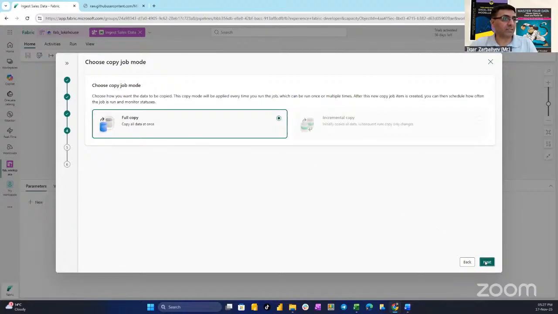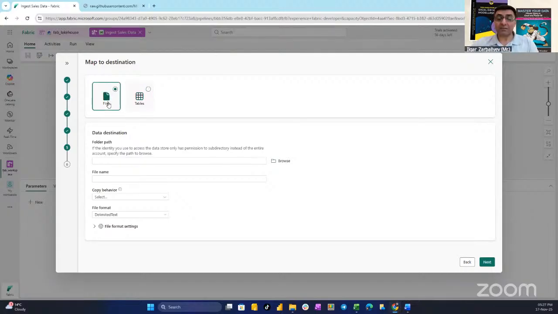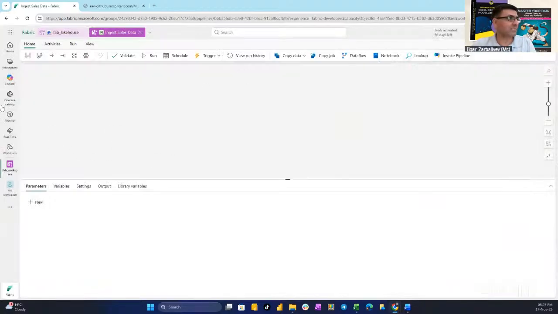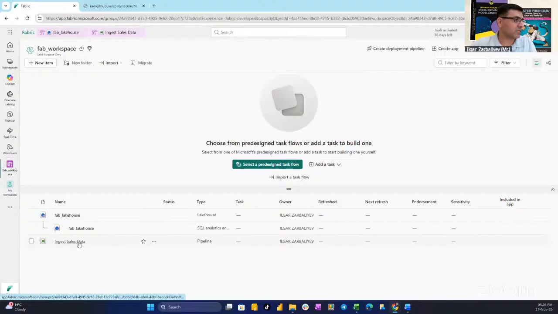And full copy, say next, and I'm going to select this one. But once again, this is the important point that we miss. So I'm going to repeat this point because my experience shows me that I will not get the necessary result. So here I'm just going to cancel this part. I will come to my workspace. Let me open this one. This is my workspace.